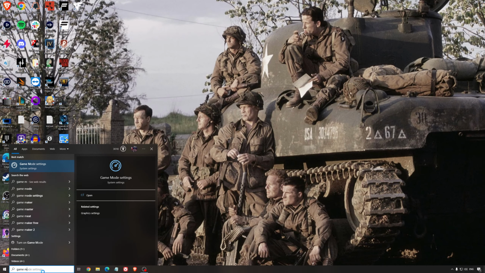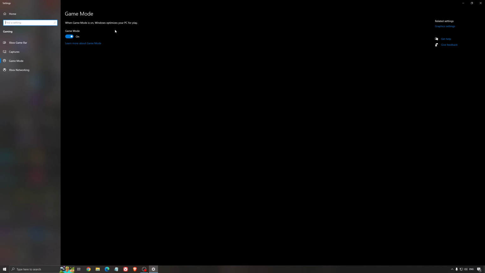So first of all, we're going to search for game mode in the search bar. Make sure that game mode is activated. For the past year, it's pretty good. You're getting a decent performance, and you're going to make sure that all your resources are focused on the game that you're playing.